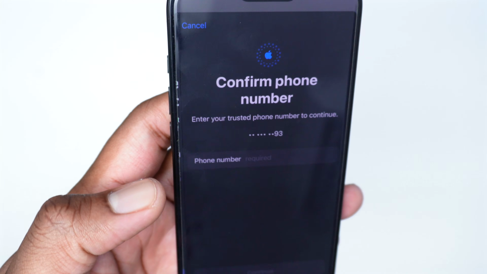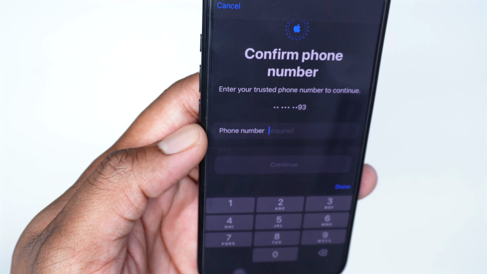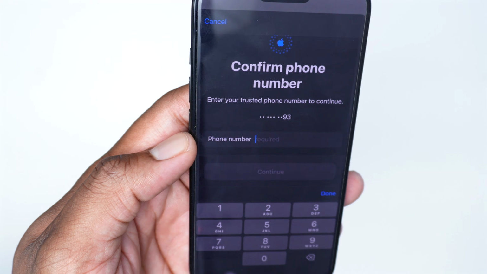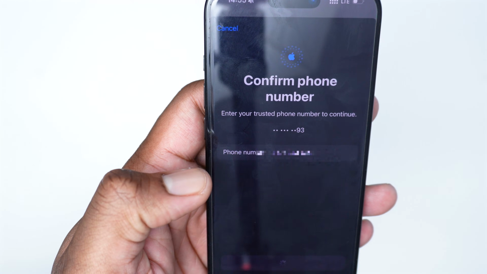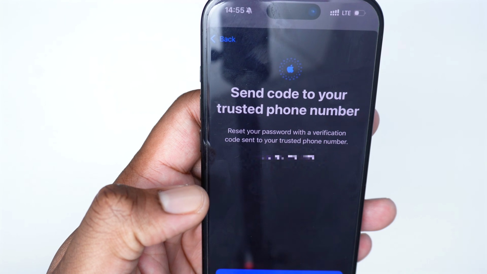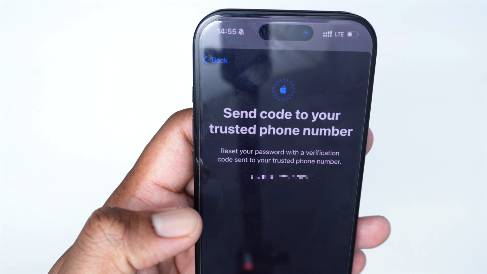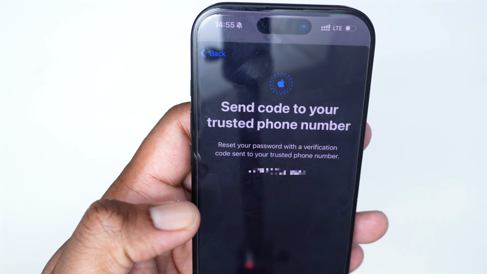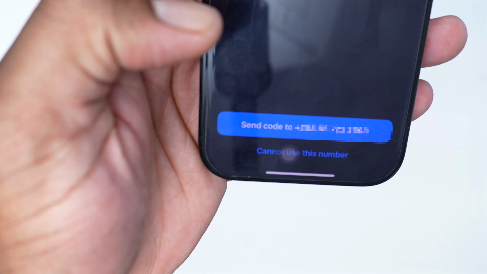It's going to take you a couple seconds to load. It's going to ask me to verify my trusted phone number, which is linked to my Apple ID account. There we go. I've already inserted the number. I'm going to tap on continue. So once you tap on continue, it's going to load, and you'll be brought here to this new screen, which actually allows you to send a verification code to your phone number, which is linked. So all we need to do is tap on send code to this specific number in here.